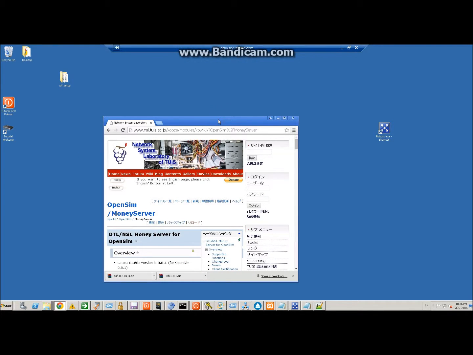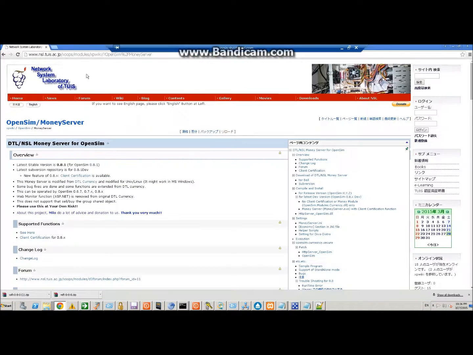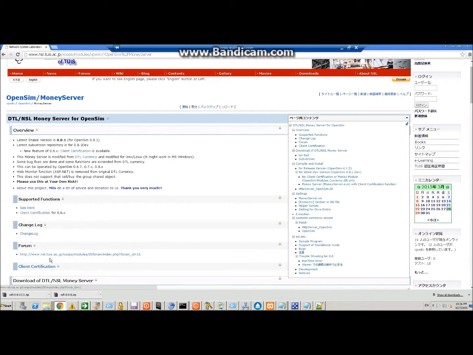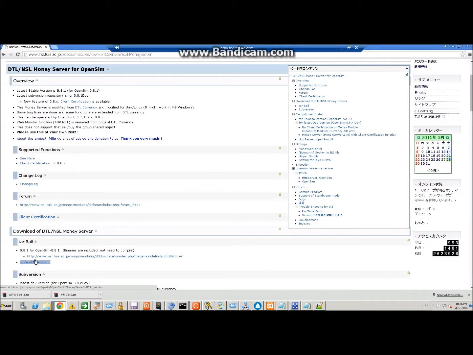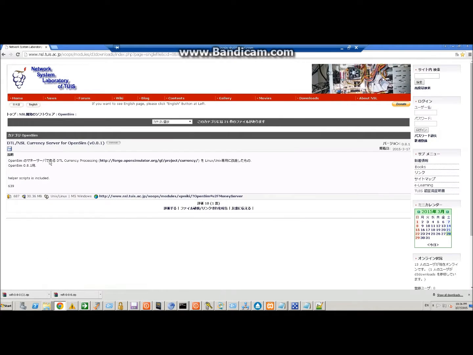First thing you have to do is actually get the money server. So you just Google NSL money server. You'll find this website here, and come to this page. Once you're here, you just simply download it, which is right here. You click this link right there, and it's going to download. You click this little tiny save button right here, and that's going to download the OpenSim currency.